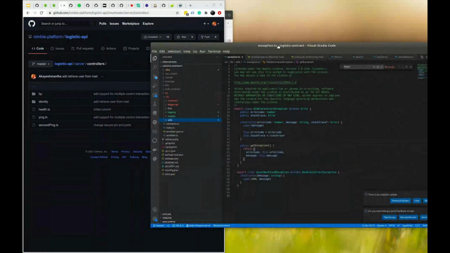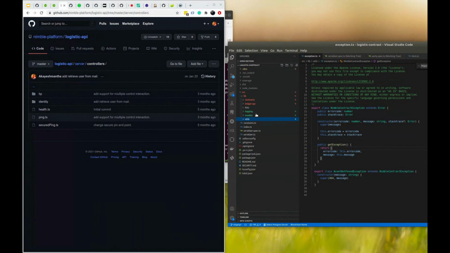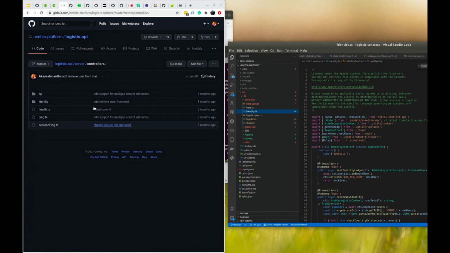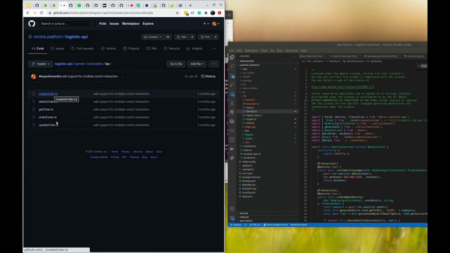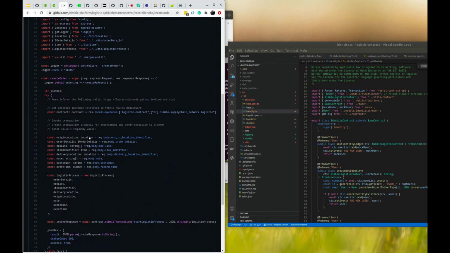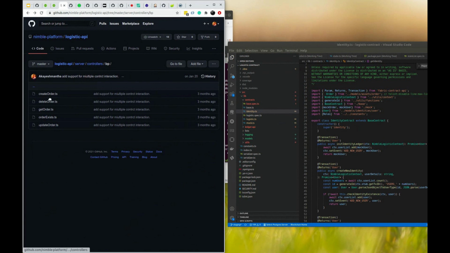So from the controller side, we have two main controllers. This one actually maps with our Logistic smart contract, which means with all the functions defined here. And this set of controllers defined here will map with the identity contract defined here. So I'll go inside the business.